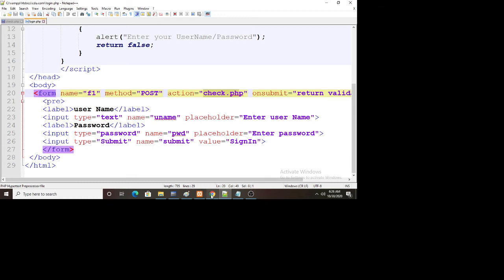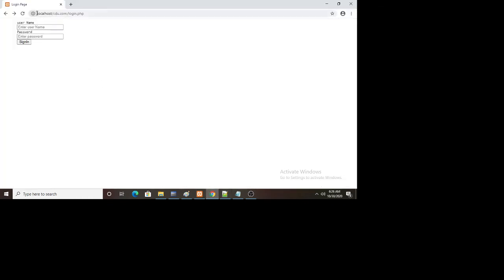See here. When I open this page, localhost is my server and cdu.com is my website name. In that I am accessing that login page. When I access this login page, it asks you to enter the username and password. Suppose I enter only the username as Ranjit and I don't enter the password. When I say sign in, it displays a message, stopping you here itself before sending the data to the server, asking you to please enter your username and password.